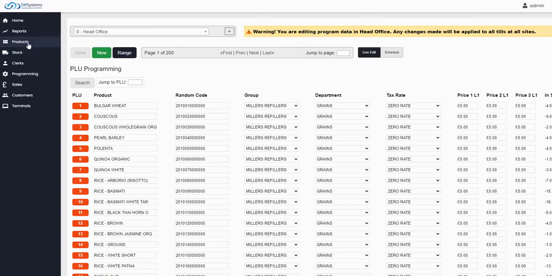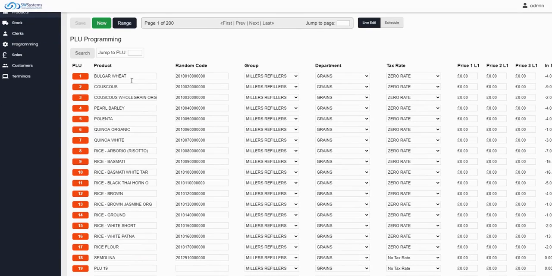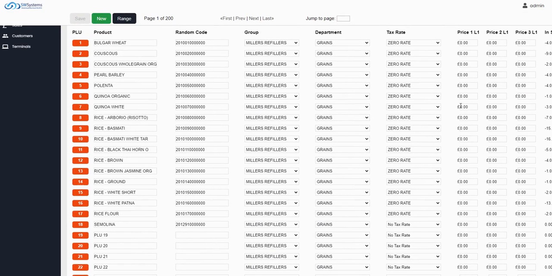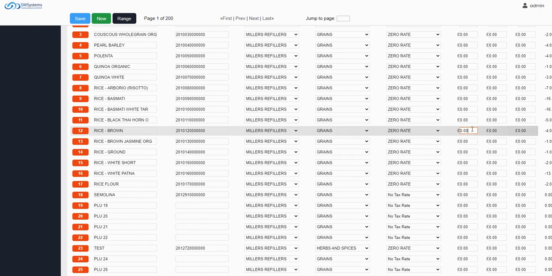Now in terms of products, you just go to products here and say you want to change a price. So you can just go into the price column, which is actually all the pricing. If you have it price embedded, it is done on the self-service scale. But if you have it weight embedded, you would change it on the scale till back office software and on the scale back office software.